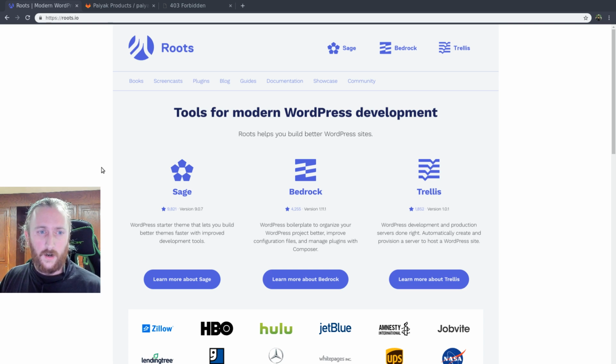For those of you that are even less familiar than me, the Roots stack is a set of tools that is supposed to help you streamline your WordPress development. At the very top you have Trellis, which helps you set up a development and production environment and helps you automate this process. I will not be using Trellis because I already have my local environment set up with just the LAMP stack, Nginx, and the rest of the things. So I will not need this, and I'll skip this step in this case.